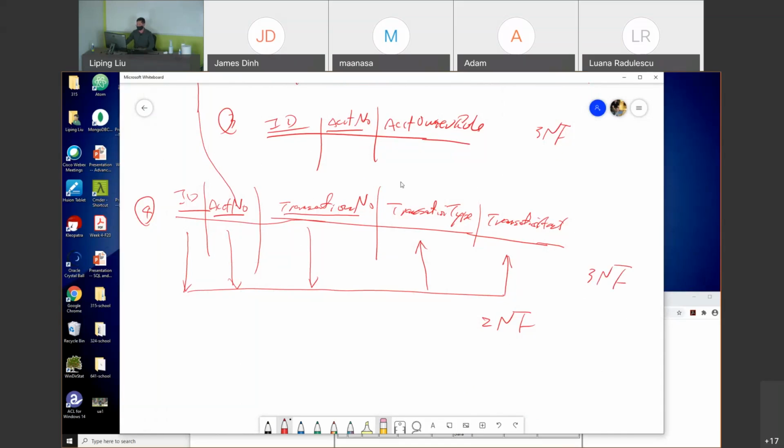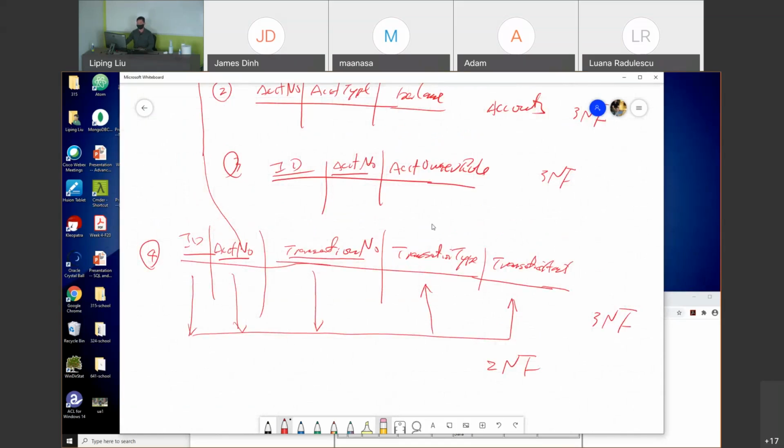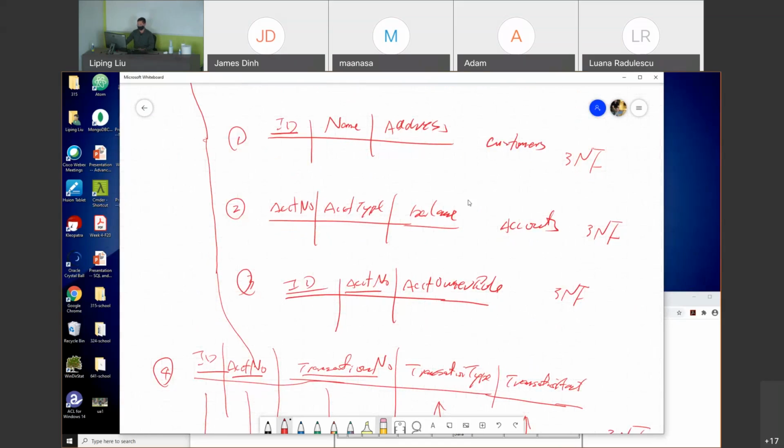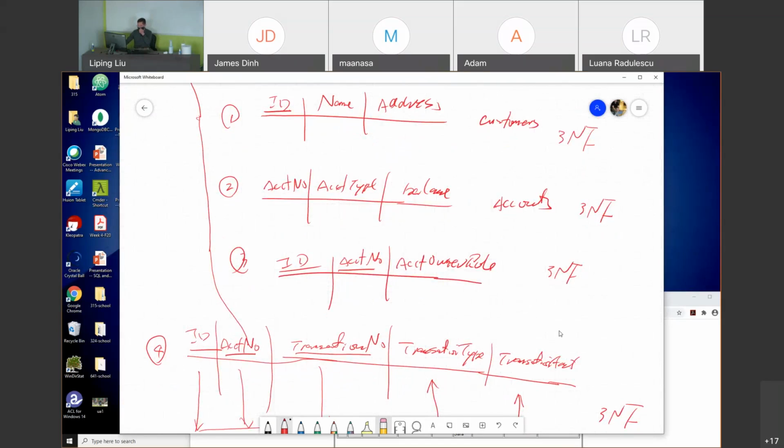So as a result, those are the 4 tables. We basically just fixed the first and the second normal forms, and we end up with everything also satisfying third normal form. Any questions on this one? Yeah.